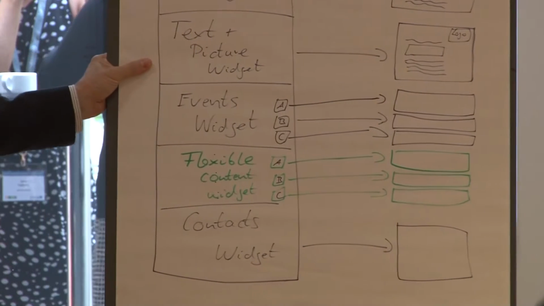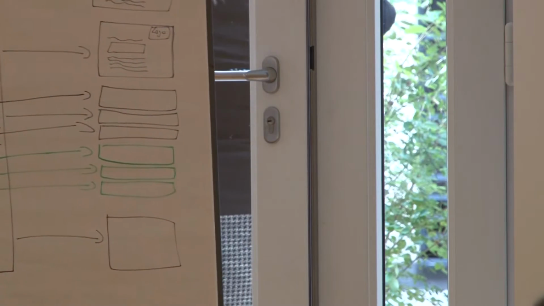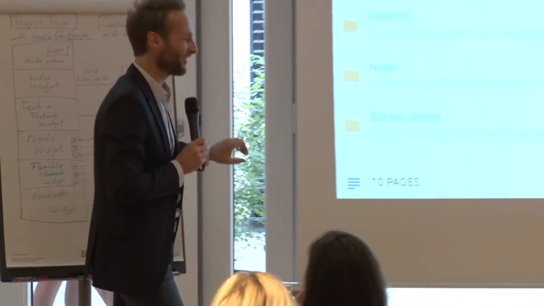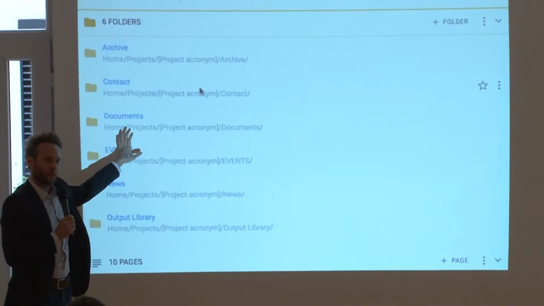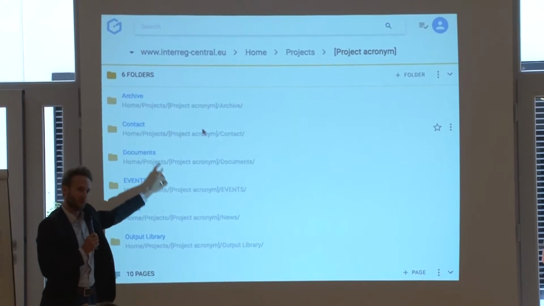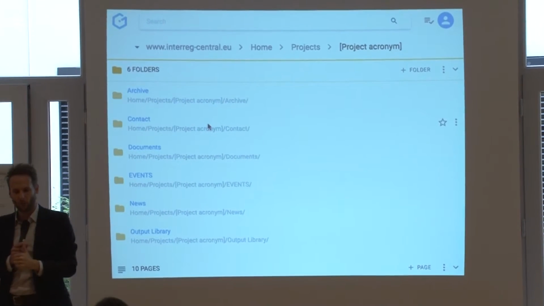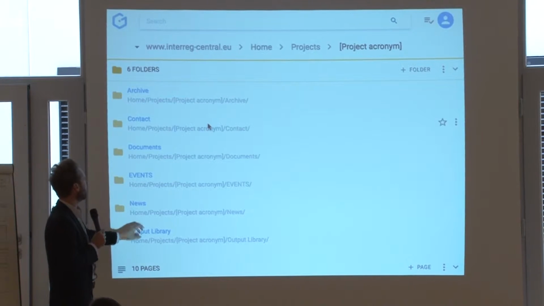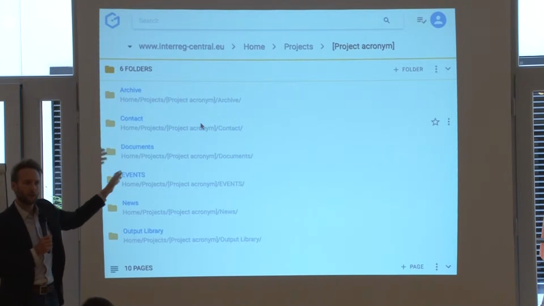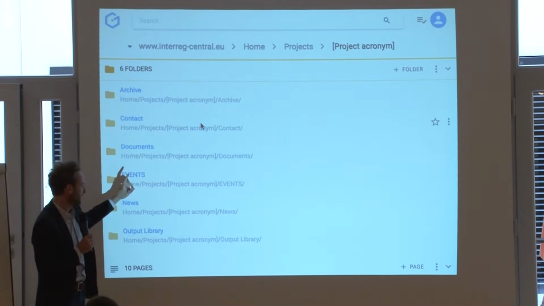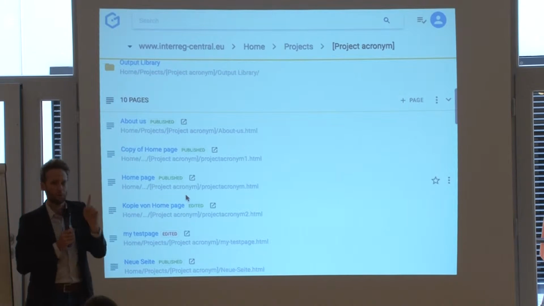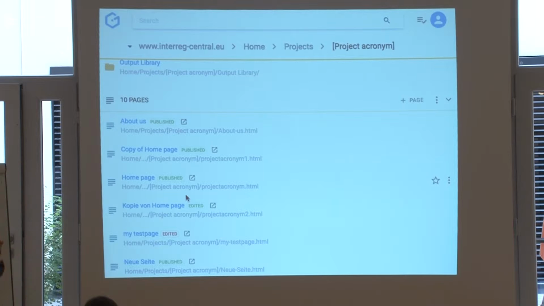What is important, apart from this, and I leave it here so you can anytime have a look at, this is the basic architecture of your project page. I step into the picture now, sorry. Apart from that, what is important is we have created folders for you. The folders are news, archive, events, output library for later on, documents, contact. You can also add other folders. What is important? If you go further down, Bernhard, where it says pages, there should be only one page in your case. And that's the one with the project acronym.